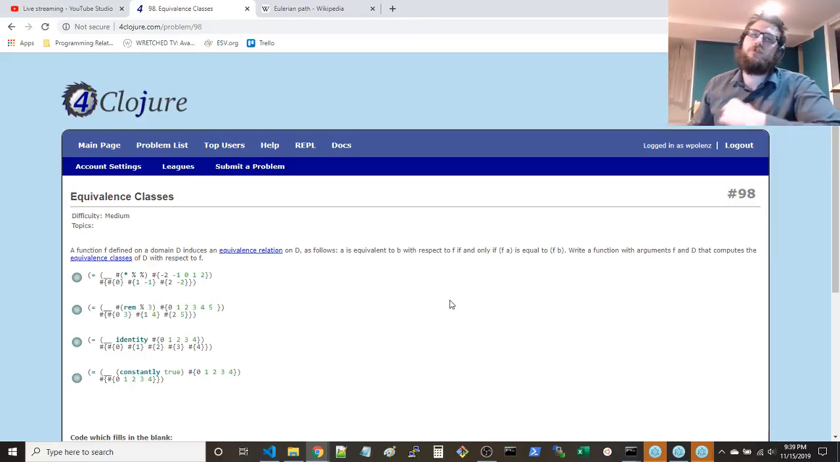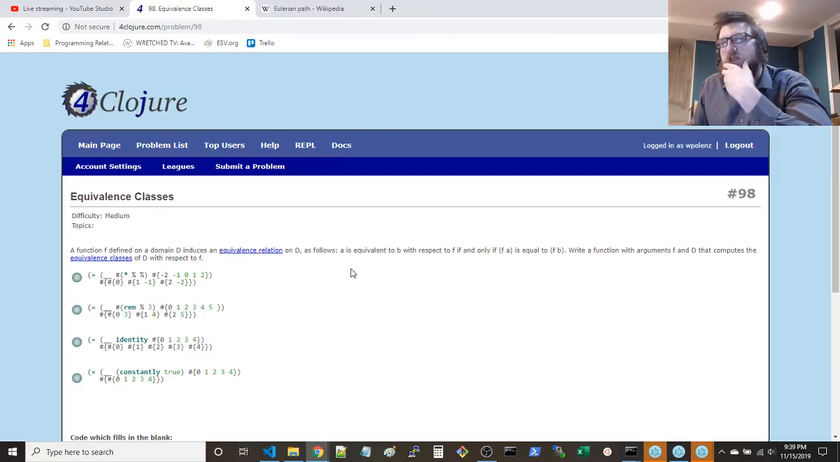Anyway, so a function f defined on a domain D induces an equivalence relation on D as follows. A is equivalent to B with respect to f if and only if f of A is equal to f of B. Write a function with arguments f and D that computes the equivalence class of D with respect to f. So this is kind of neat. This is like creates sort of like a partition.